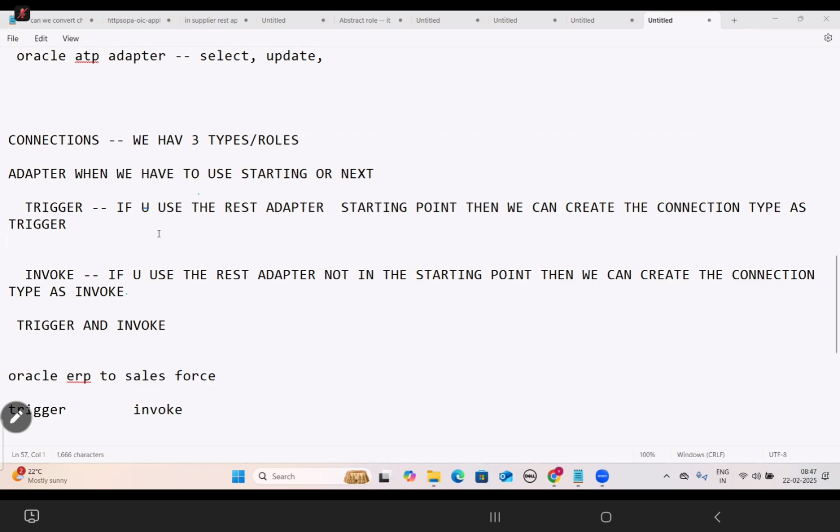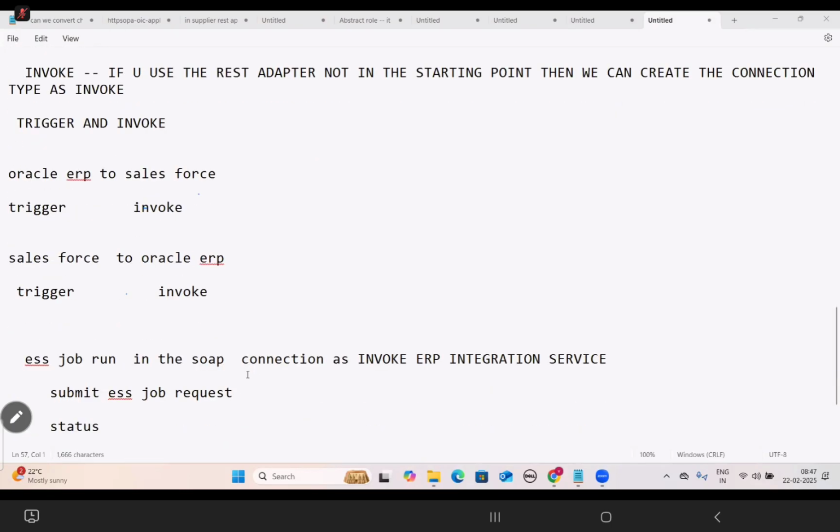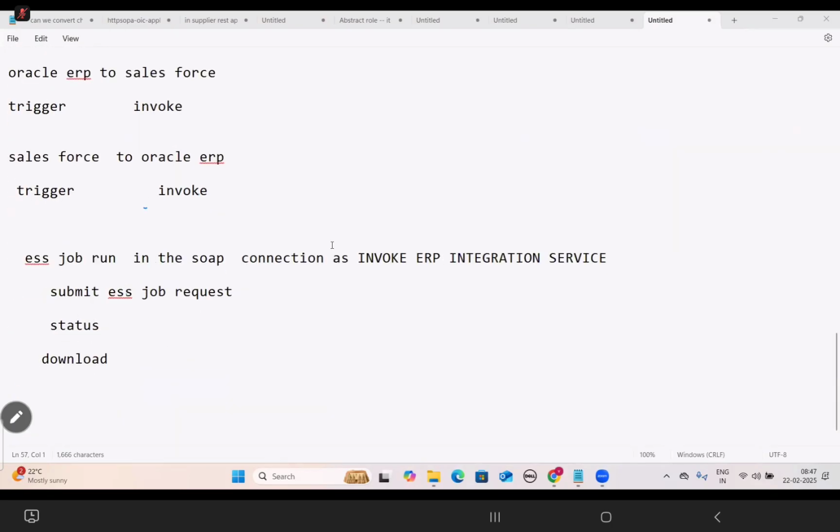Very good, correct. So consider the example. You remember the SOAP adapter. I ran the SOAP adapter three times, right? Submit ESS job request, then we got the status, then we downloaded the SOAP request output. Now you tell me, if you want to use it in multiple places, do we need invoke or trigger? Invoke is the correct answer.